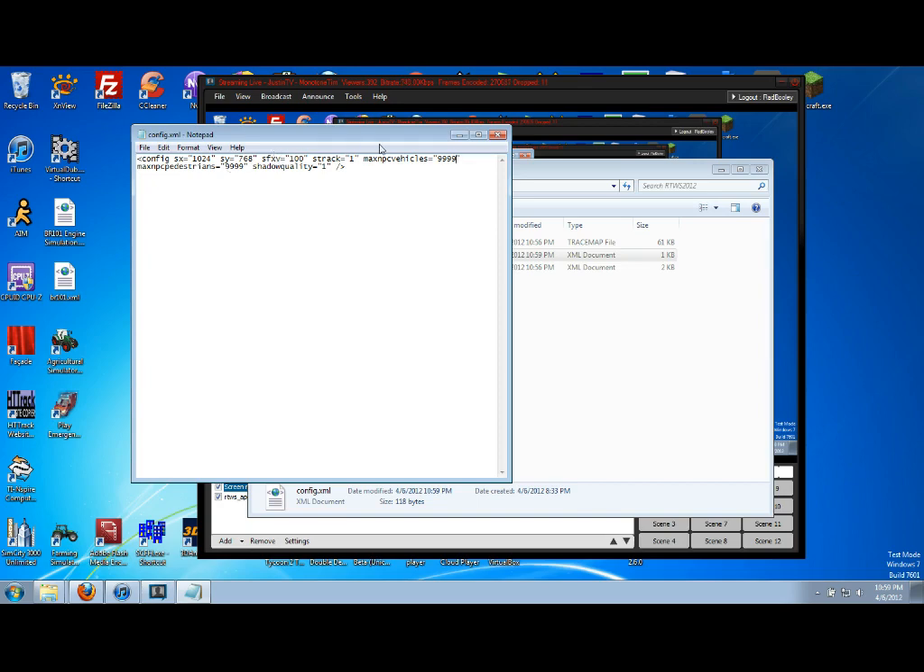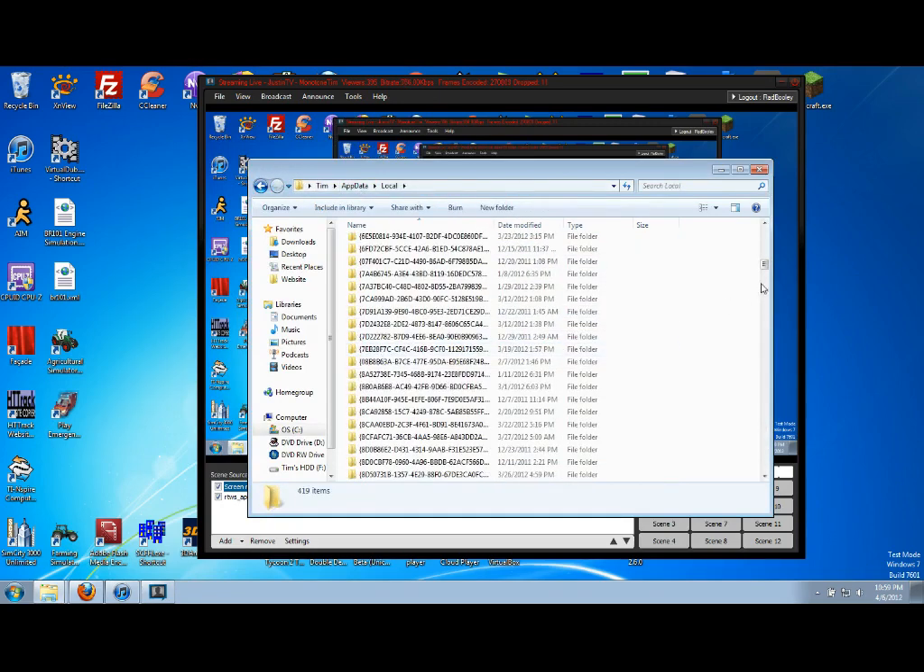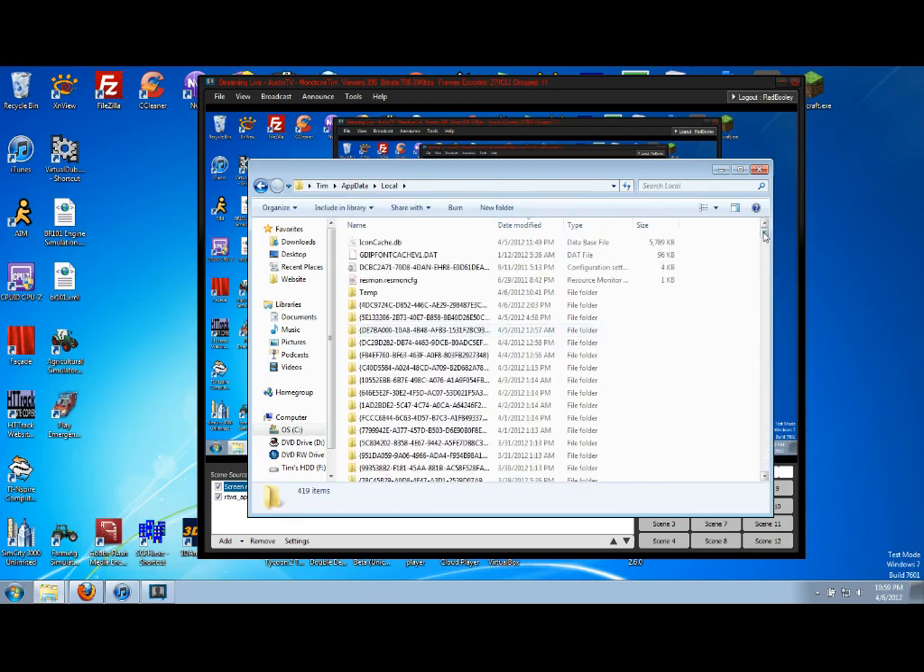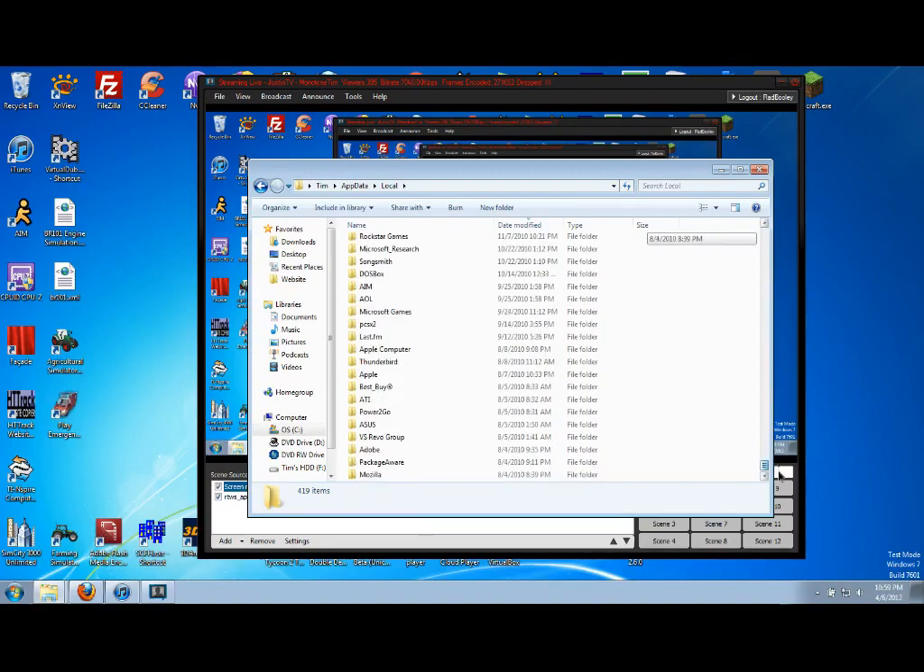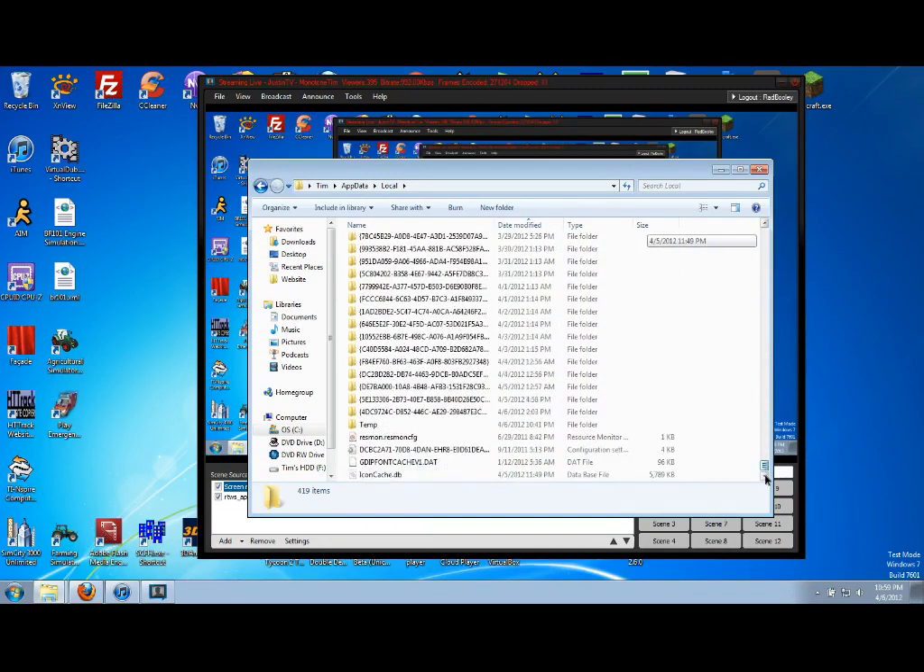Look in app data local. Alright. App data. Local. Oh, there we go. No? I want to say. Unless it's a temporary file.